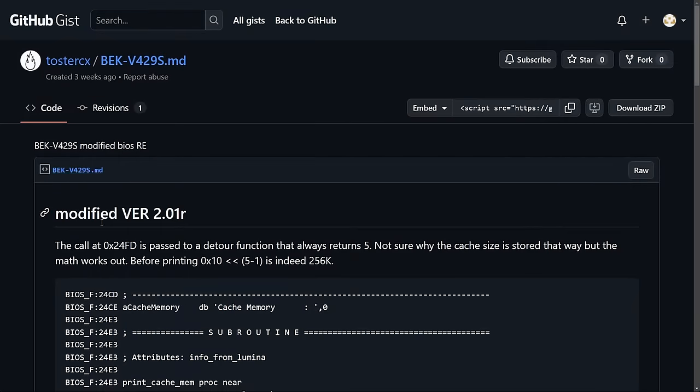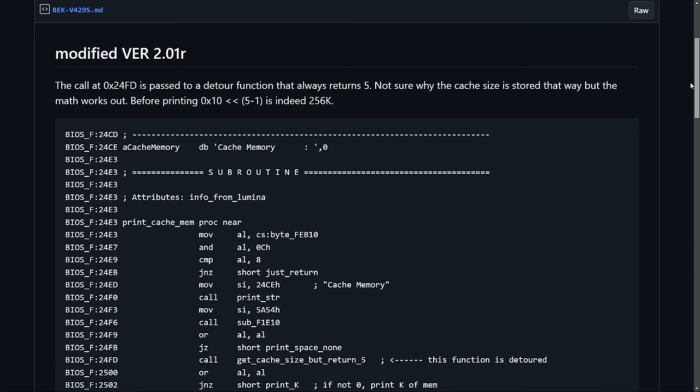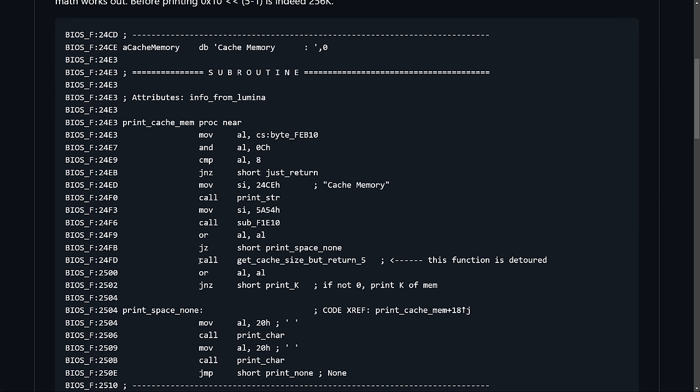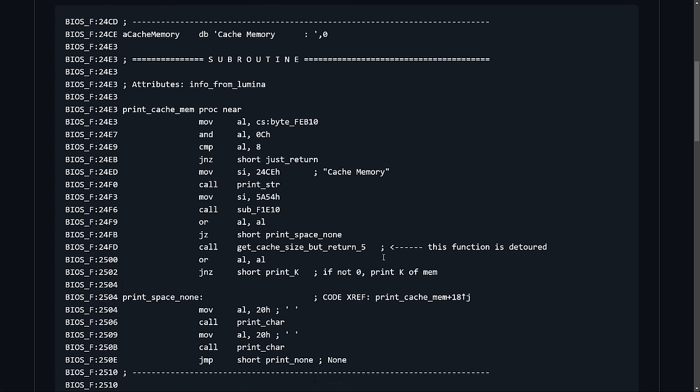But I also got another message from someone who added a portion of the BIOS in disassembled code on GitHub, and it shows the specific section that has the modified BIOS code that fakes the cache memory display. So we're going to try today to fix the BIOS, but also play around with it a little bit.